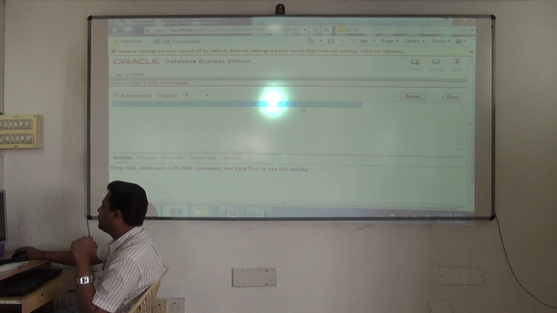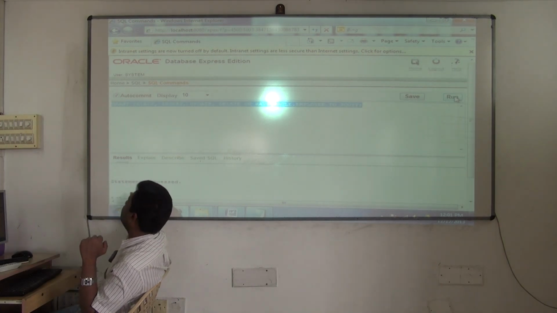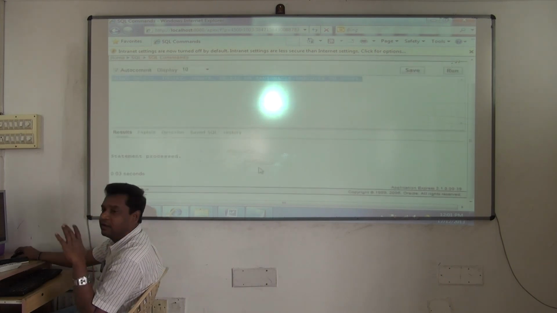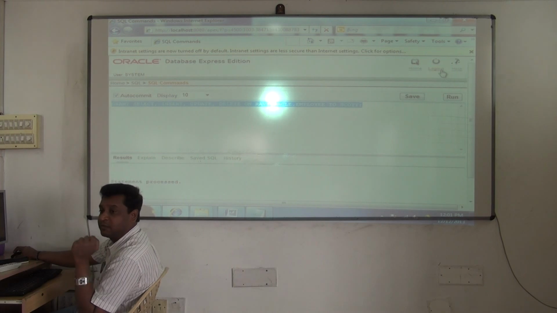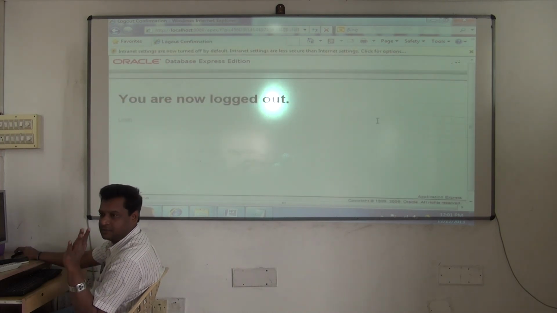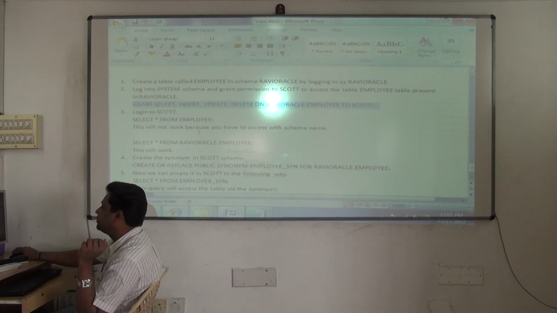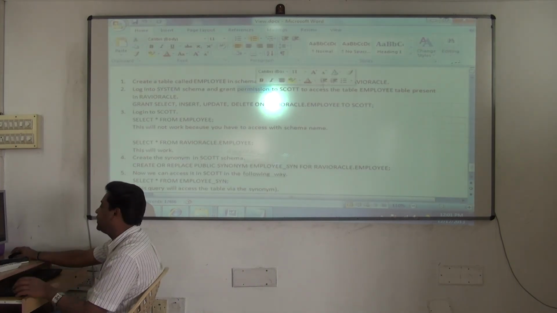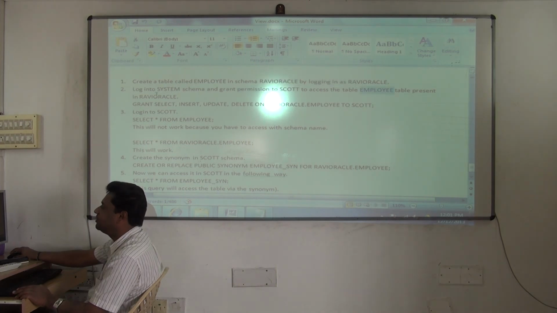So like this, now I'll run the query. You'll get it: statement processed. It has executed, and the permission has been granted. Now we'll log out from system. So the second step is over. What is the second step? Log into the system schema and grant permission to Scott to access the table employee present in Oracle.